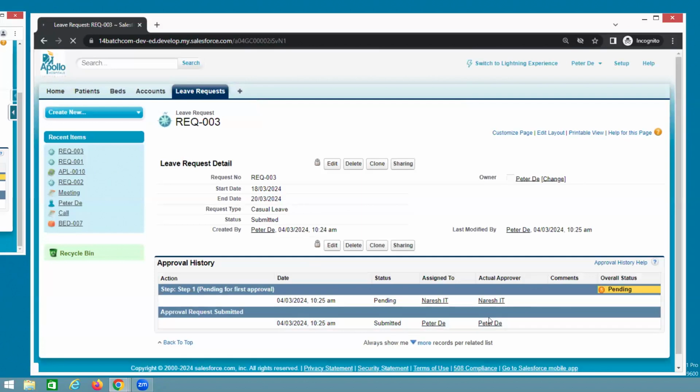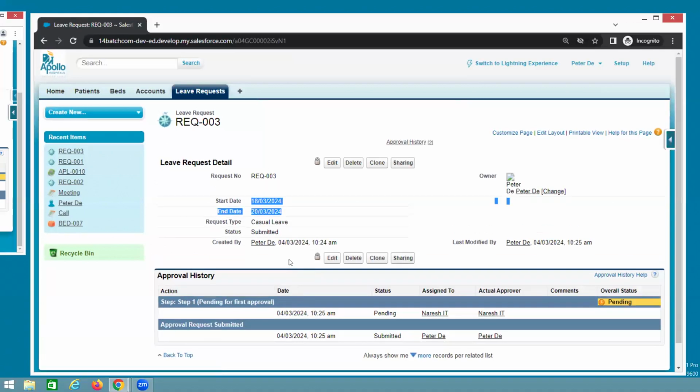Now the ball is in Naresh's court. He is not able to modify it. He required 5 days of leave, but unfortunately he entered 3 days. In that case, he wants to change the content. The first way: you can call your manager and do it. Otherwise, we avoid these calls and everything, right? We need to automate the process.